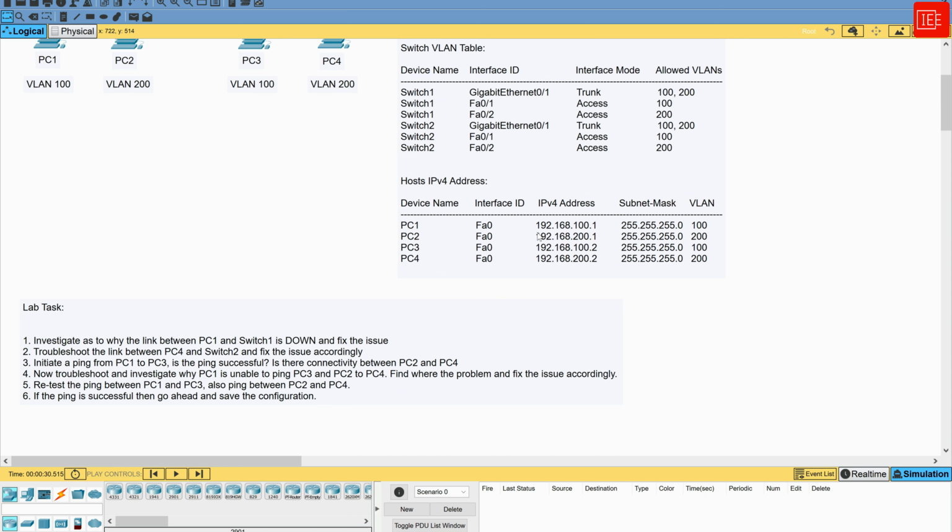PC1 is going to have 192.168.100.1, and that is going to be part of VLAN 100. PC2 is going to be part of the 192.168.200.1 network and is going to be part of VLAN 200.